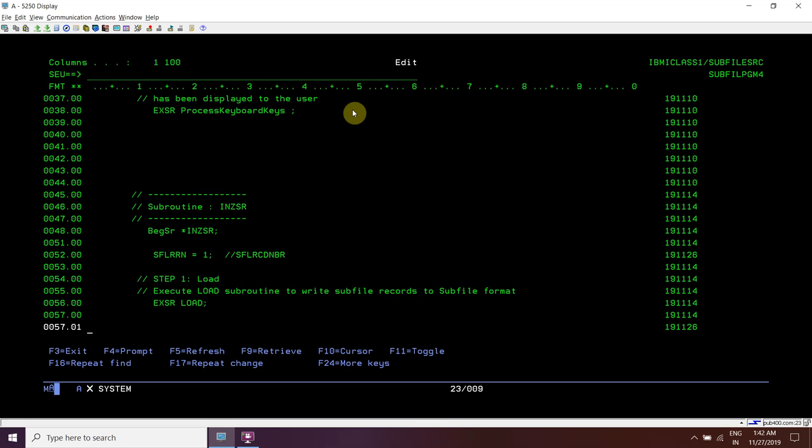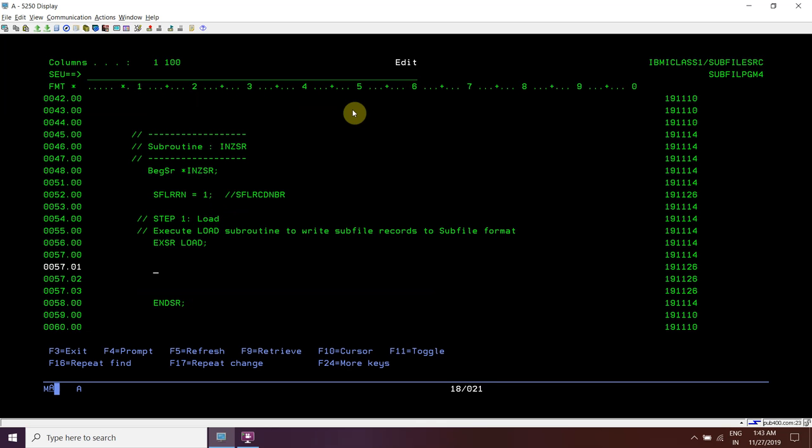The initialization routine will be executed automatically without needing to call that in the program. For that matter, page up is deactivated for the first time. For page up, we have used star IN98 and we are setting this as on. In this case, we cannot use the page up key on the keyboard. It has been deactivated after the first load and first display. Once we have displayed the first record, we are not able to do the page up. We can do the page down.